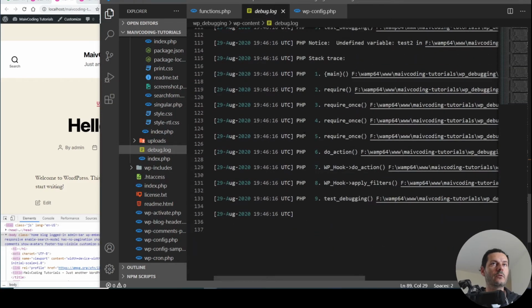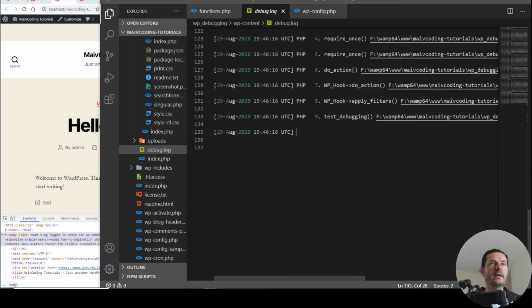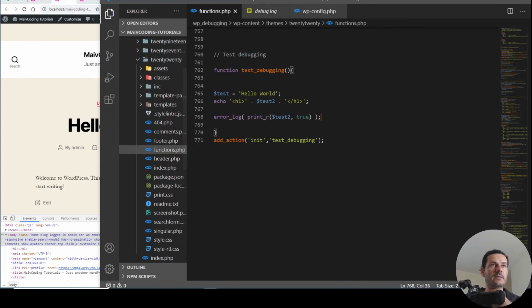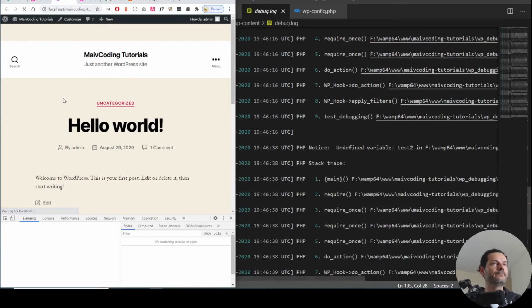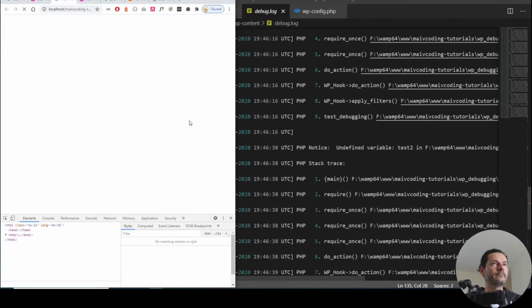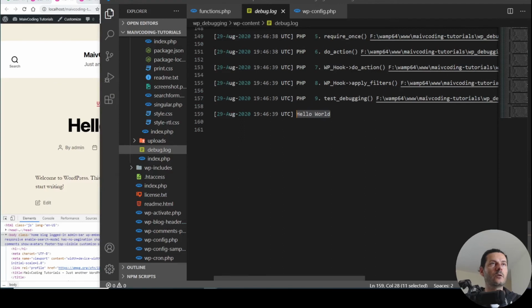Scroll all the way down, and now we're not getting anything. This variable doesn't exist, right? But if we change this to the $test variable, which is hello world, go back to debug, refresh, and there we go. We get the output hello world as a string.